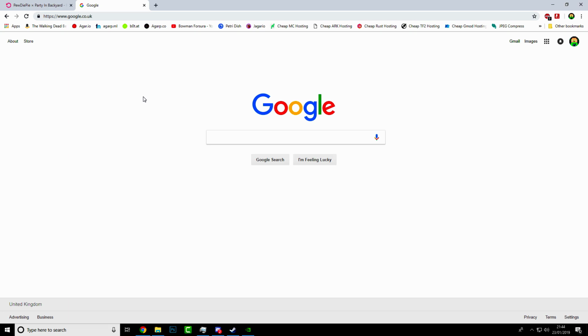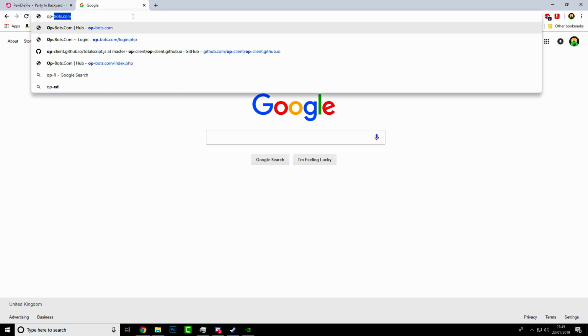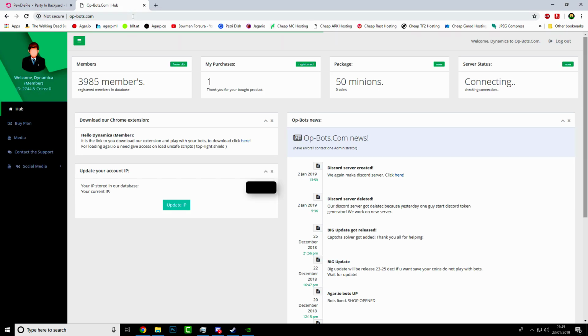So you saw bots in Agar.io, and then you're thinking, oh, I want to get some. If you do really want to get some bots for Agar.io, you simply go to op-bots.com, enter. It should take you to a login or register page. Register or login. Once you've done all that, you should come up to this page.